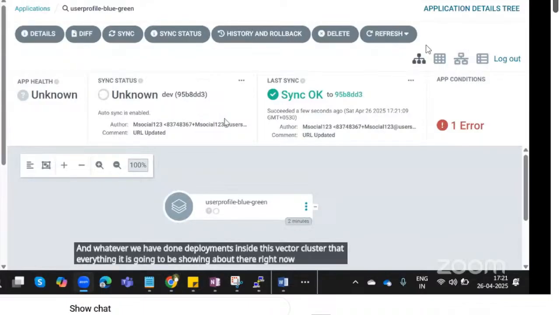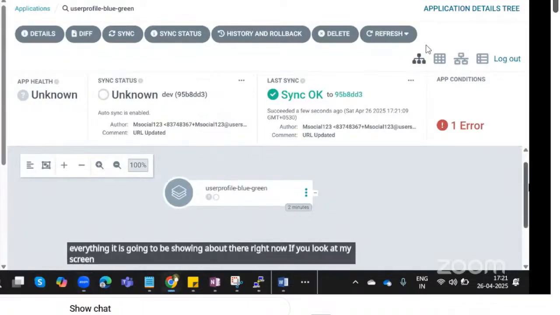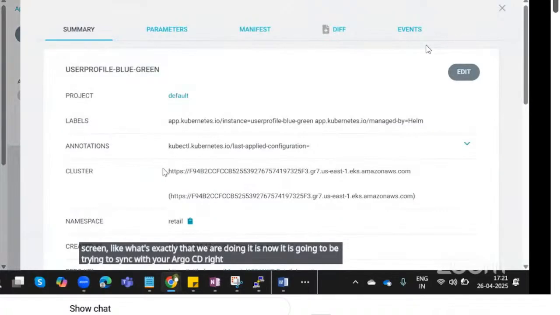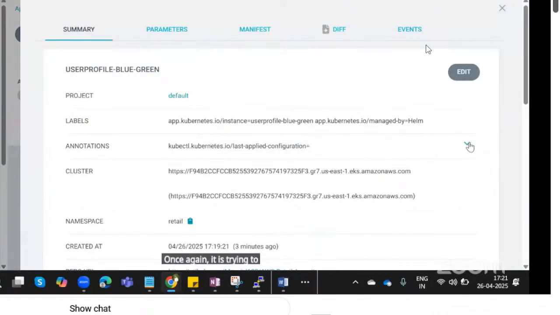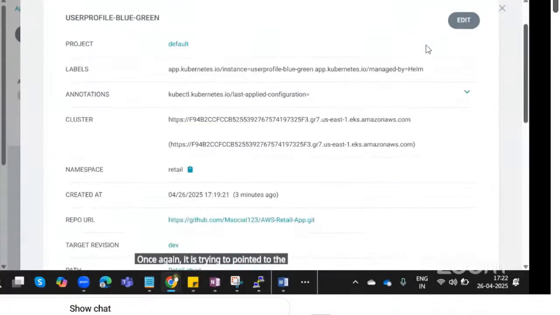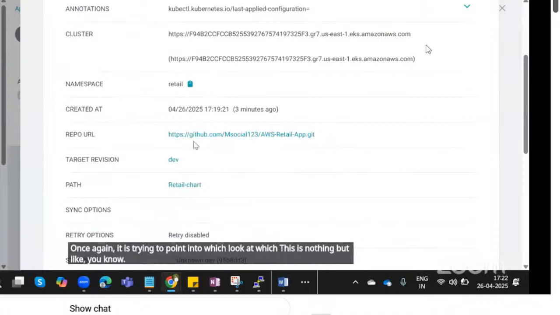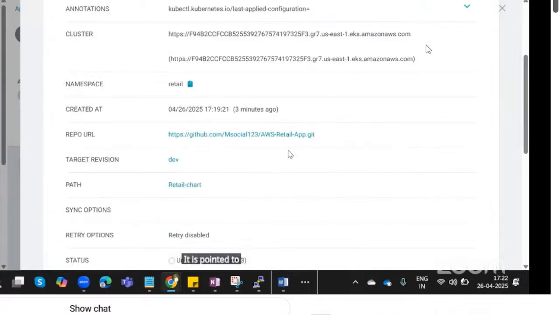If you look at my screen, what exactly are we doing? It is going to try to sync with your Argo CD right now, and we can see that once again it is trying to point to this. Yeah, it is pointed to this particular change.